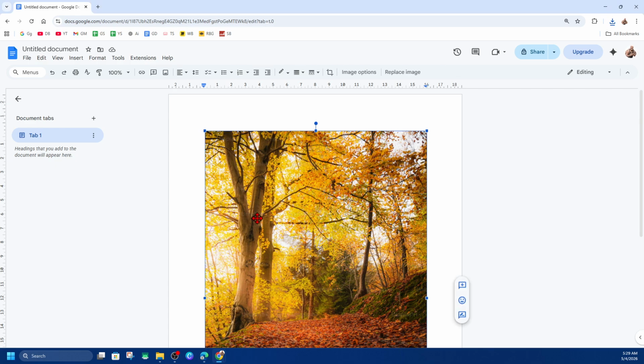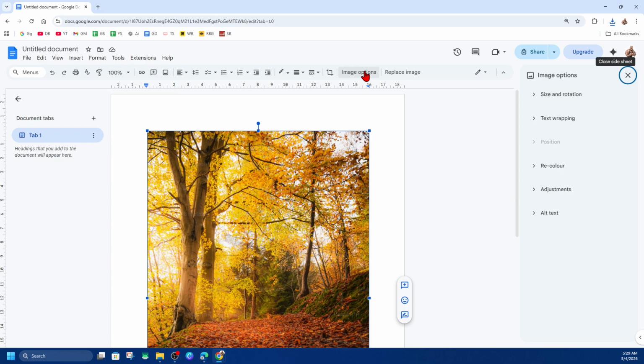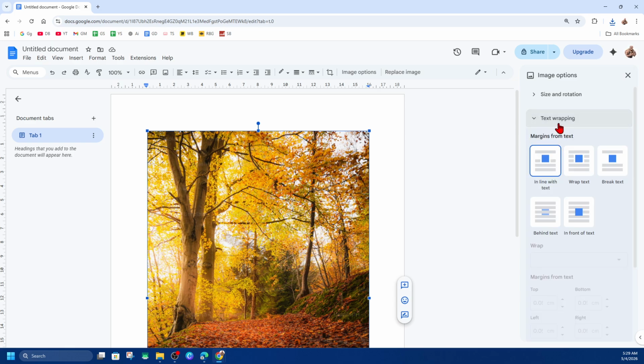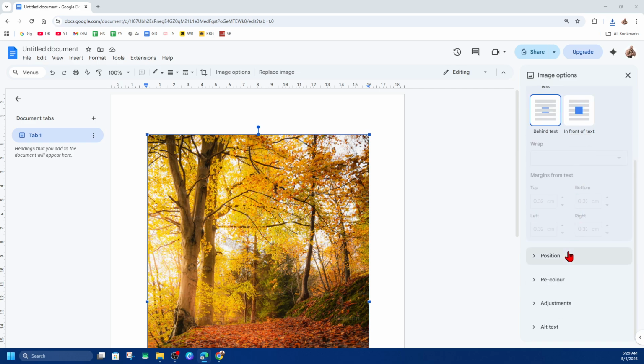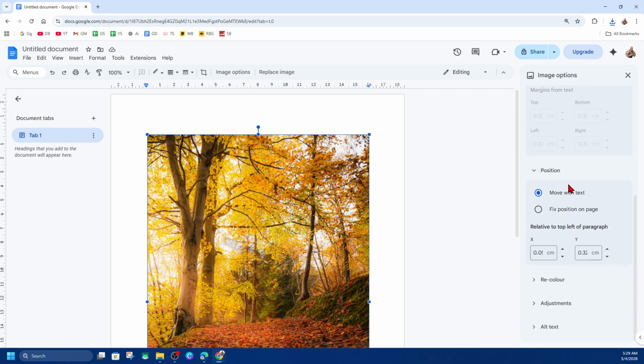Now from here, you want to click onto the image and then click onto Image options. Now on the right, you've got Image options. Go ahead and click on Text wrapping and then click on Behind text. So if you want to write on top, we can. And then from here, scroll down, click onto Position, and then we can position this.